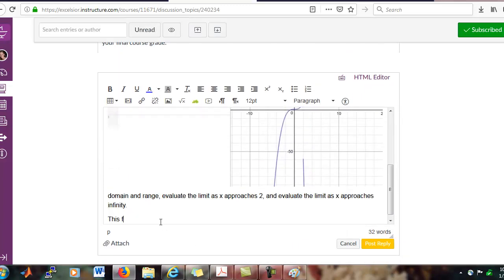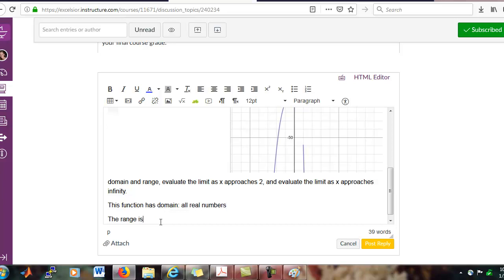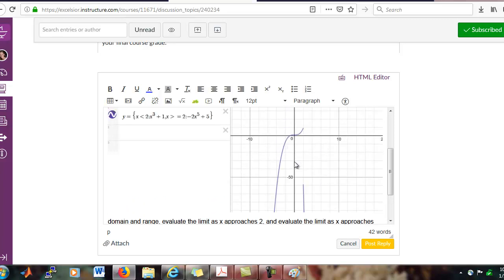Okay, so this function has domain, well, it looks like it's defined on all real numbers. The range is, well, let's see, what would be the range? If we look at our graph here, it goes down and down towards negative infinity. We get all those negative y values, infinitely many down to negative infinity. And then we scoot up here and we reach a maximum value, or it looks like we reach almost a maximum value. So what is that point?